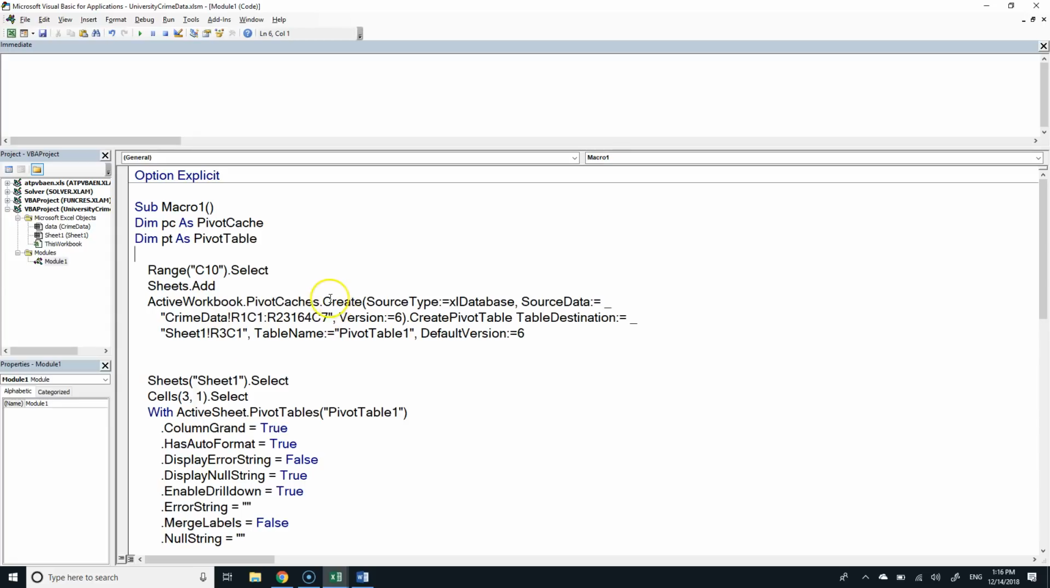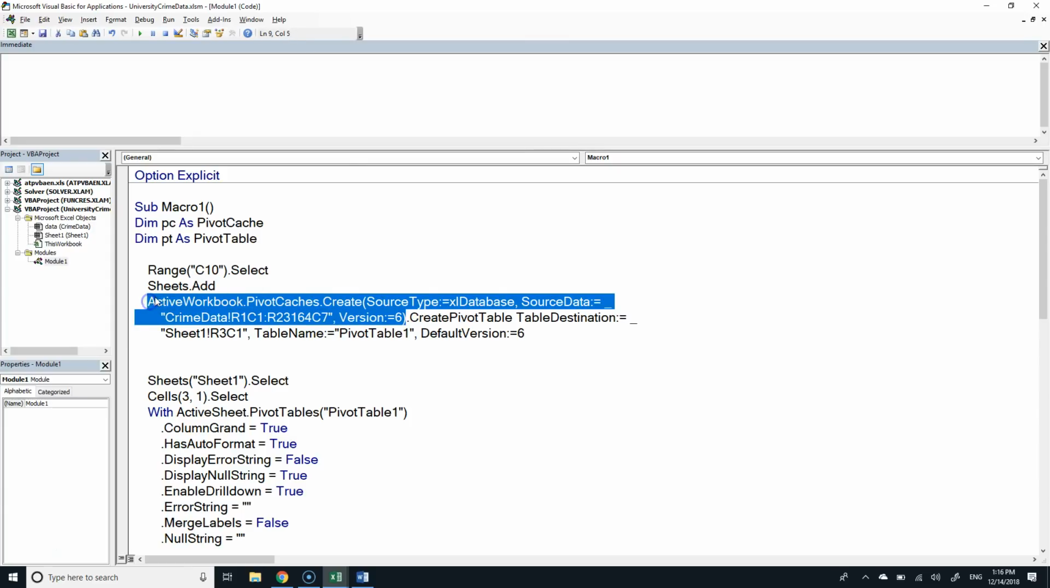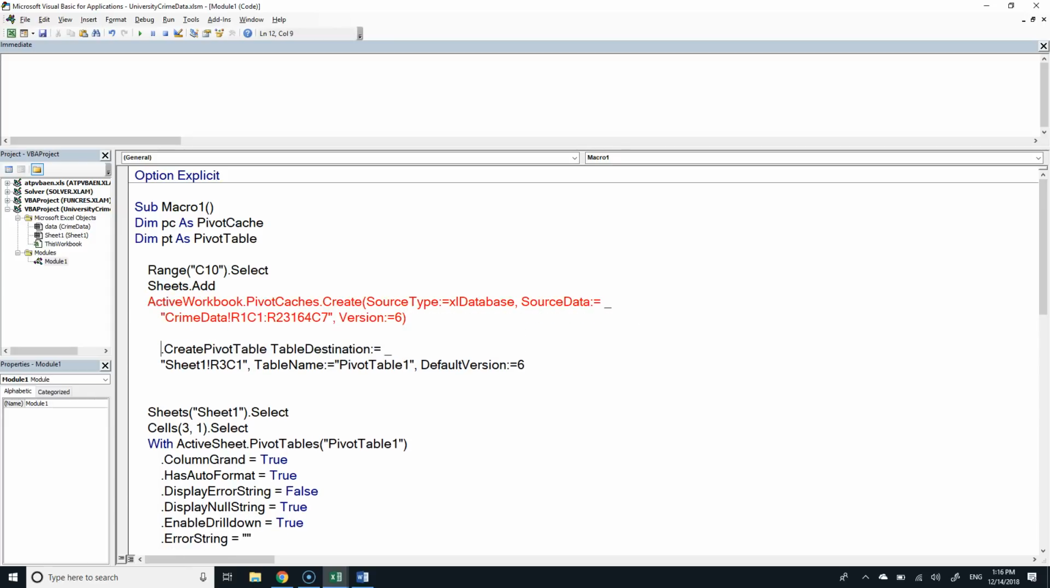Okay, so here's where we're creating, and this is a little bit weird, but open parenthesis here, all these parameters for the pivot cache, close parenthesis, that's the end of the create pivot cache method. Now, everything right up to here returns a reference to the newly created pivot cache. That's why that evaluates to a pivot cache object. That's why we can say .CreatePivotTable, because CreatePivotTable is a method of a pivot cache object. And so we're going to just split this up so we can see it.